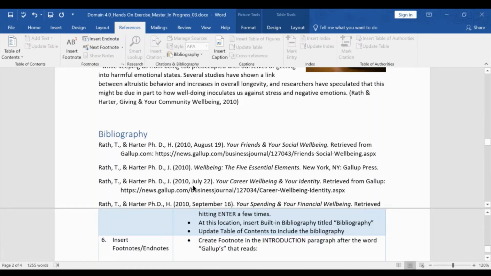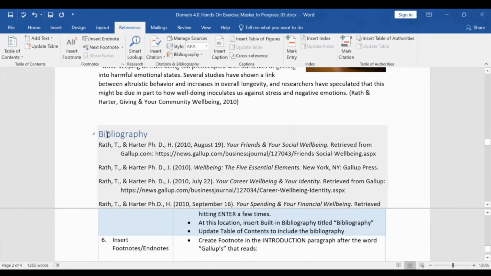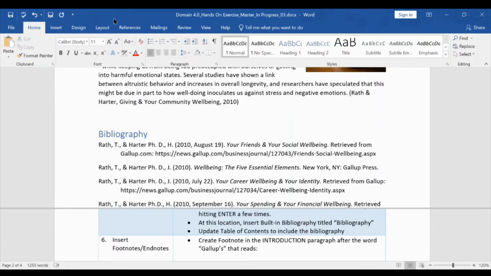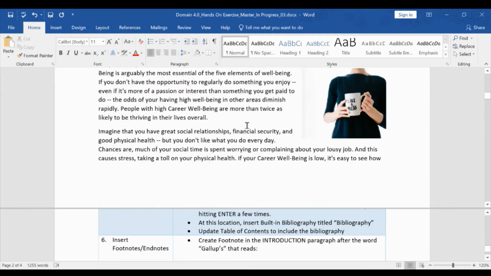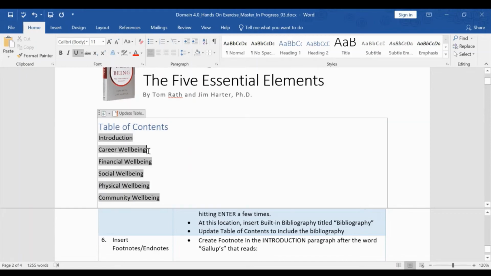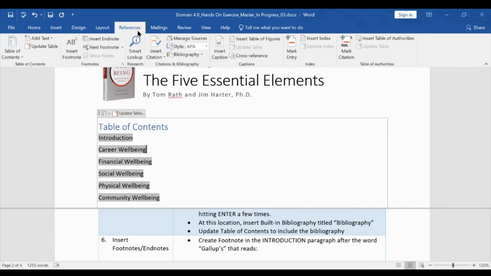Oh, so now that I have a bibliography, this title right here is listed as a Heading 1 in the styles under Home. So we need to include that in my table of contents. Let's scroll all the way back up to the top here. And if we click on our table of contents, you will see that you get a button right here called Update Table of Contents. If you are on the References tab, you also have an Update Table right here.